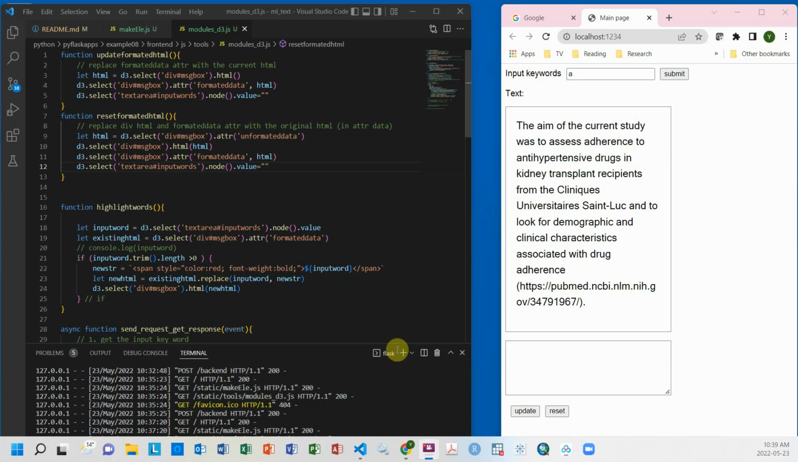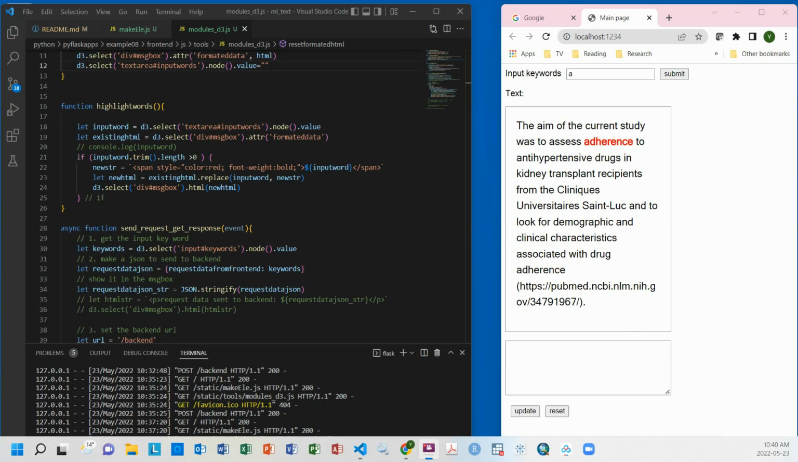Well, the only problem I have here is that, if you go back to the adherence, when I type in adherence, it only highlights the first instance of adherence. Actually, there are more of these words, and in this case, of course, I want to highlight all of these words instead of just having one highlighted, right? Yeah, so this is because the replace function by default only replaces the first instance instead of all of them.